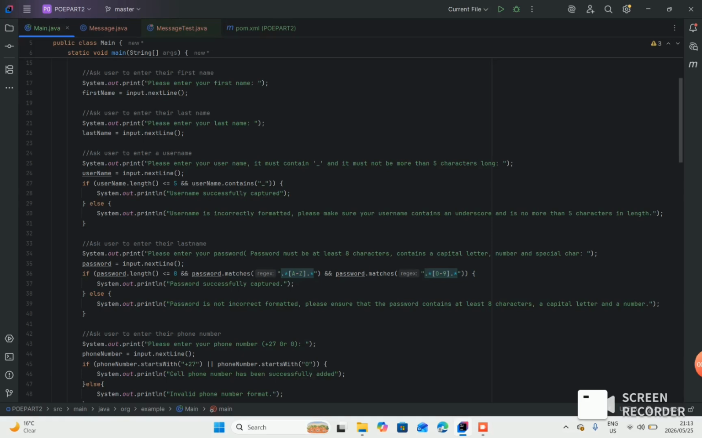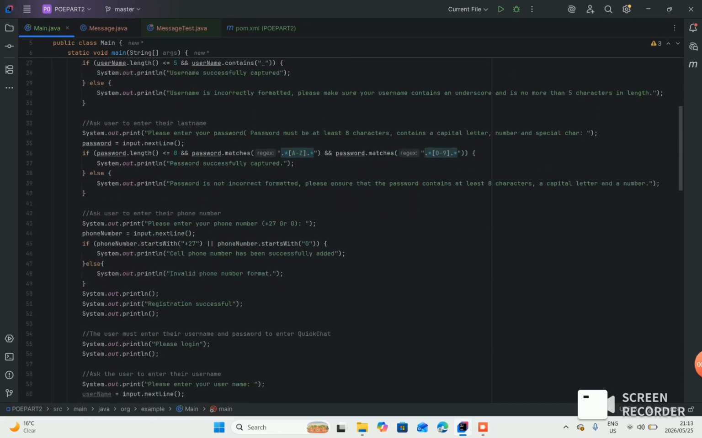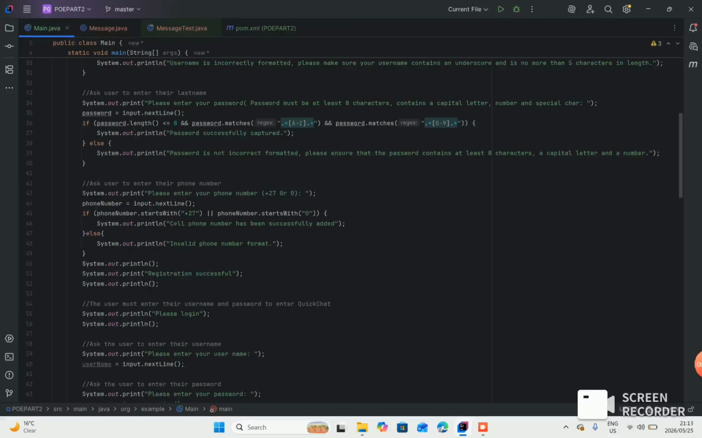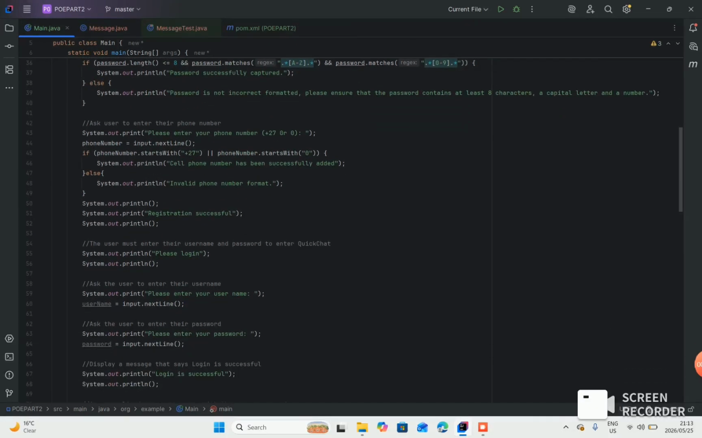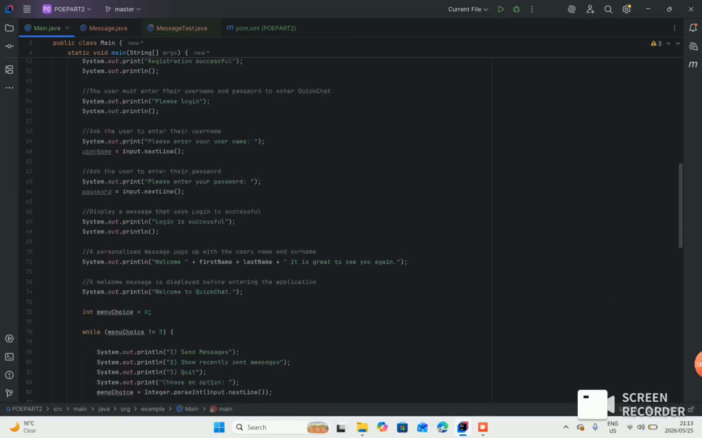If the username contains an underscore and is not more than 5 characters long, it will display a user successfully captured message. Moving over to the password, the password must contain at least 8 characters, a capital letter, a number, and a special character. If this is true, it will display a password successfully captured message. The phone number must either start with a +27 or a 0 for it to be successful.